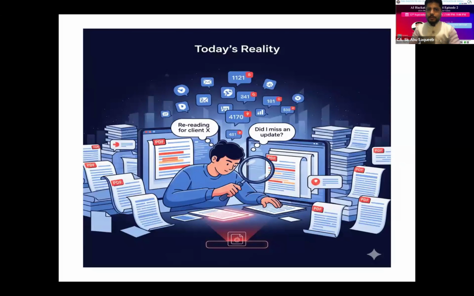As you can see from this particular photo, I'm reading and rereading it from the client, and I'm not sure whether I have missed any update or not. So let me check, sir, is my screen visible? Yes, visible.